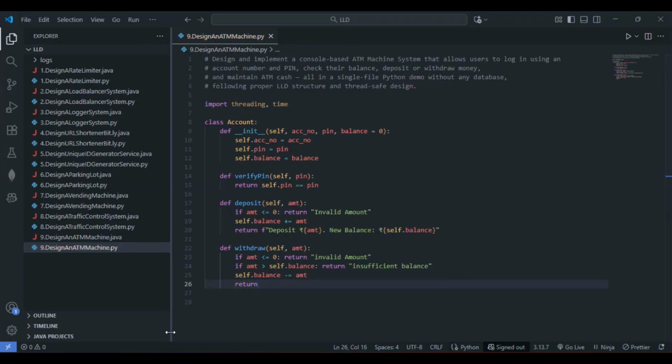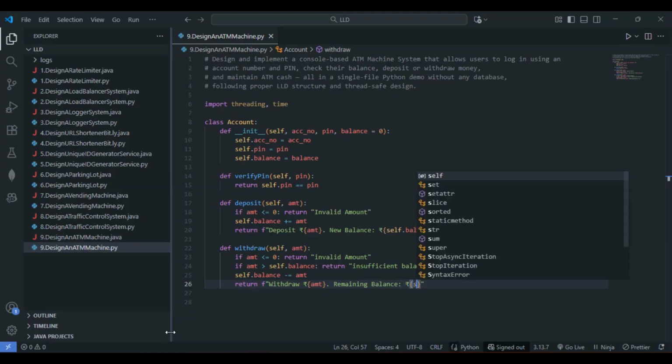Finally, let's return something here. I'll be making use of the string interpolation here. I'll just go with withdraw. So again, the rupee symbol. Let me pass amount here. So this is fine. Let me go with remaining balance. Again, rupee symbol here. Let me pass the balance here. Yep. So this is fine.